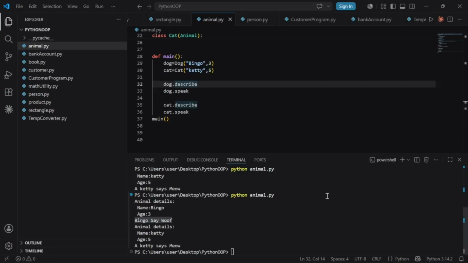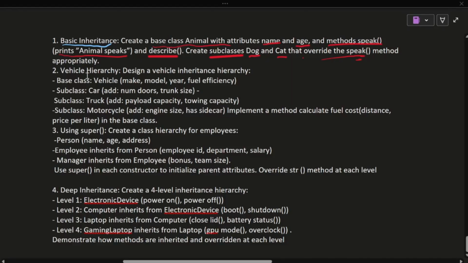Perfect. We are now moving from the first part to the second part, which is called the vehicle hierarchy. Design a vehicle inheritance hierarchy. A base class, which is a parent class, should be named vehicle. You know these terminologies, right?